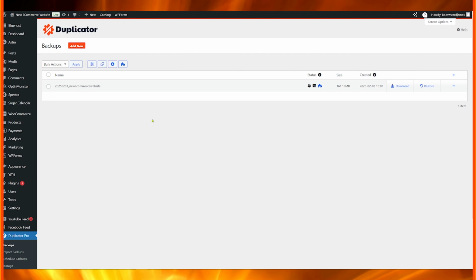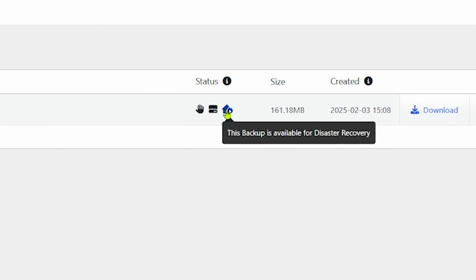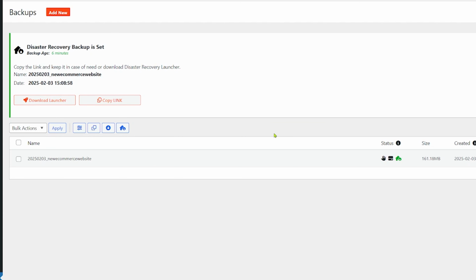So this is how you're going to set a disaster recovery point to avoid any issues like this. So you remember our backup that we just made? Well, all we have to do to set disaster recovery, and this is the reason that I have Duplicator Pro, I'm going to select this logo just here. This backup is available for disaster recovery. Just going to click it. And again, just come down here and I'm going to set this as my disaster recovery point. And there we have it. It was quite simple. It's already done. So that's my disaster recovery backup.